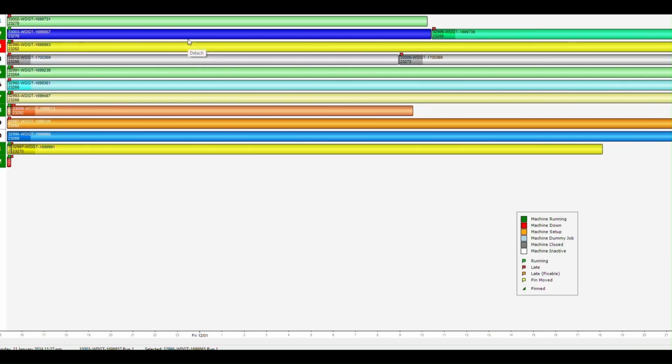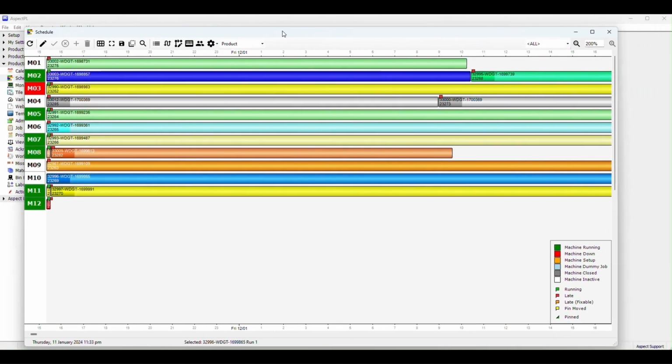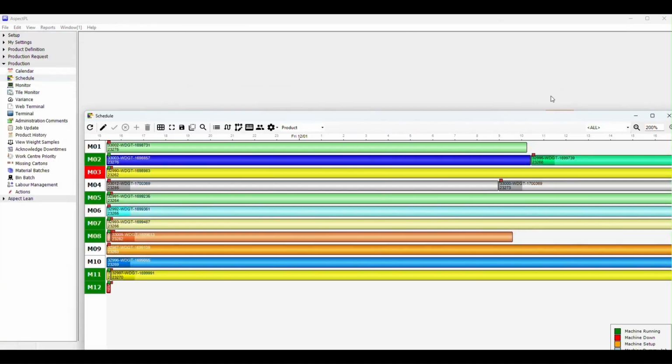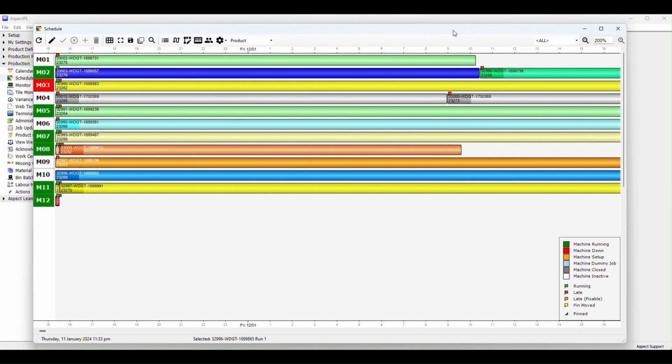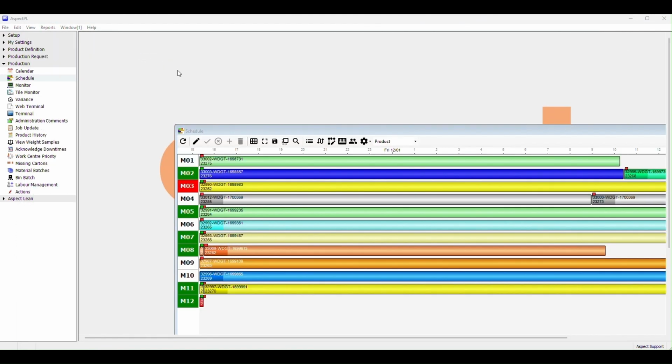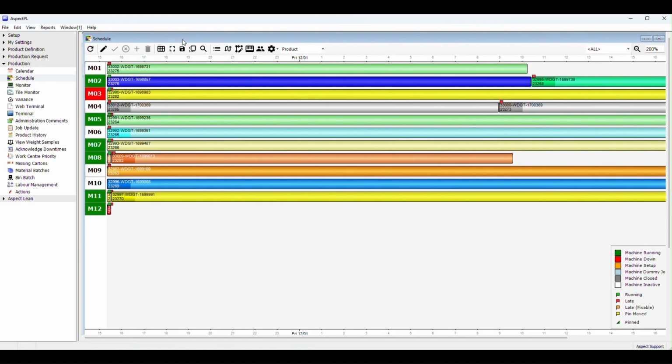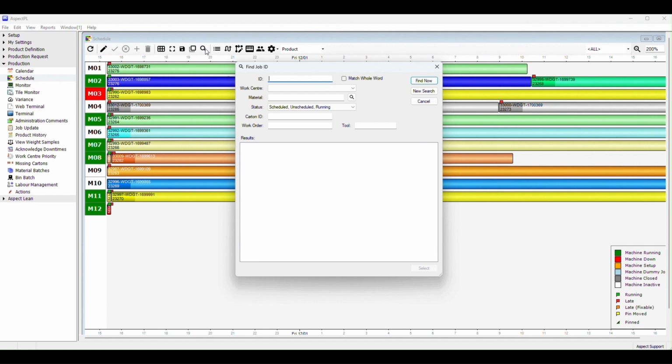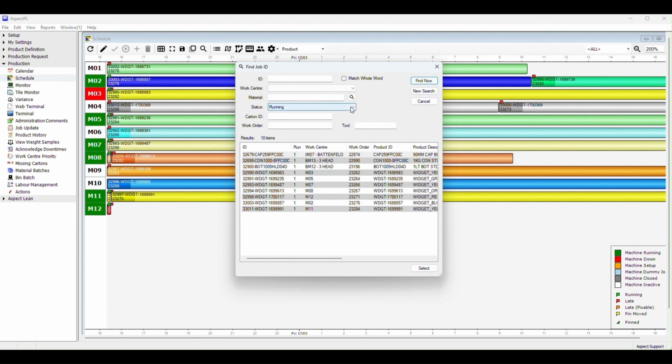Detach button. This button detaches the schedule from the Aspect window. This allows us to minimize Aspect without minimizing the schedule. It is important to remember to reattach the window by pressing the same button again. Find Job ID button. In the event we are looking for a current job in the schedule window, we can search that job here. We can also search by status in this drop-down menu, such as running jobs.